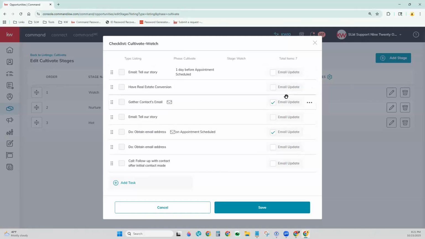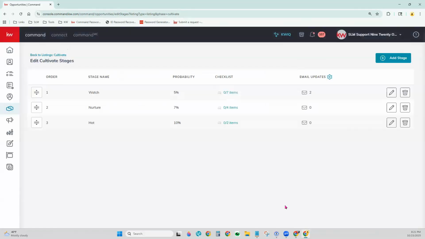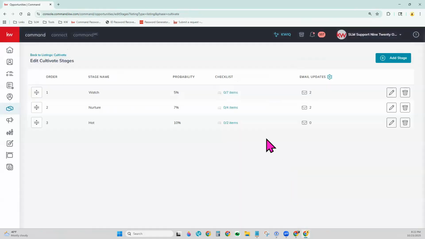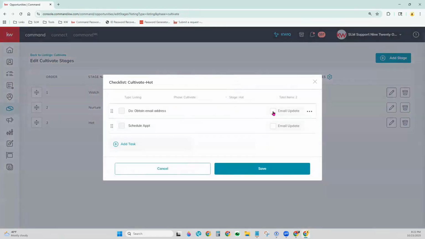If they have a check mark, they will be included. If you don't want it to be included, it does not need a check mark. You can move through each one of these checklists and make sure you're selecting the items that you want to be included or not. And these are just test items, so ignore them. They probably make no sense.